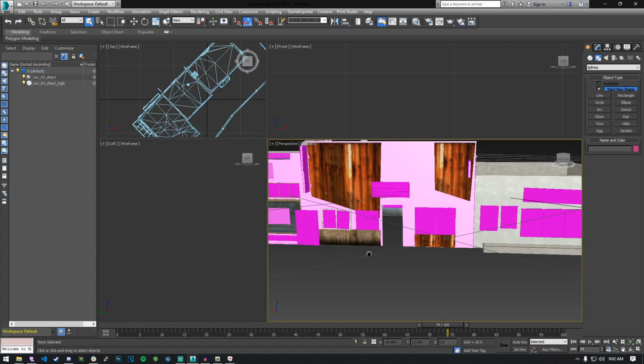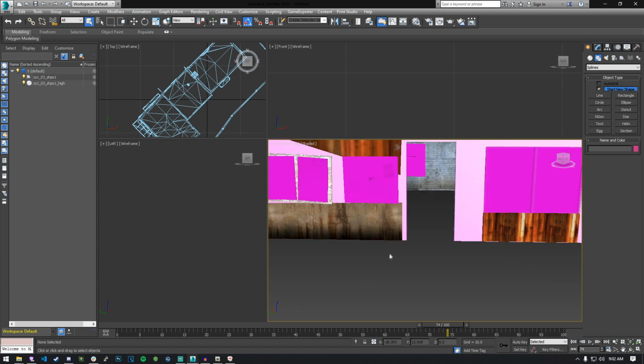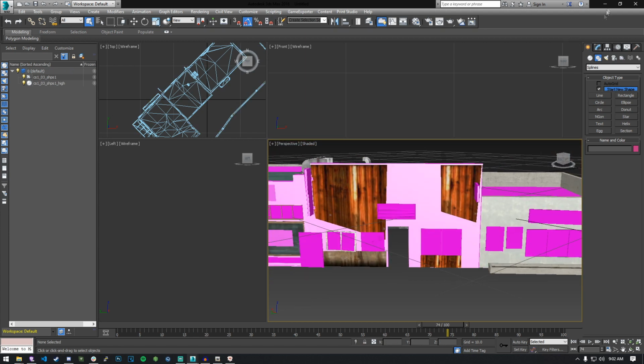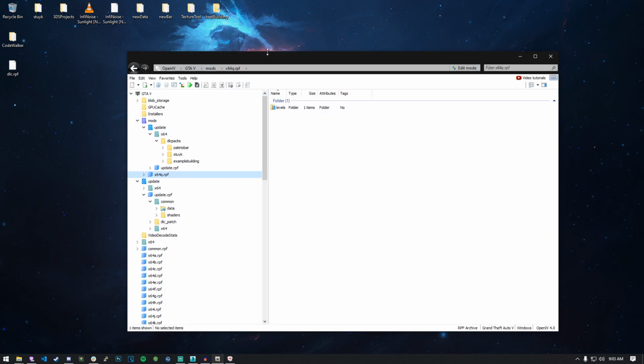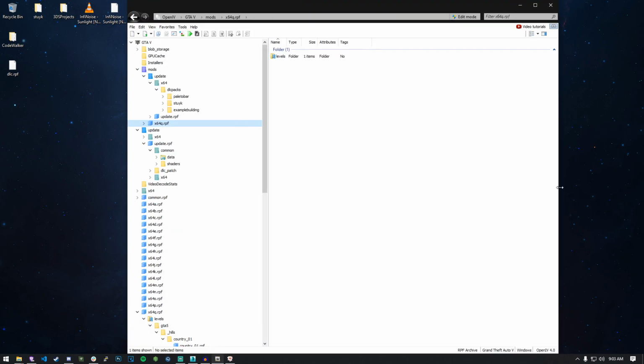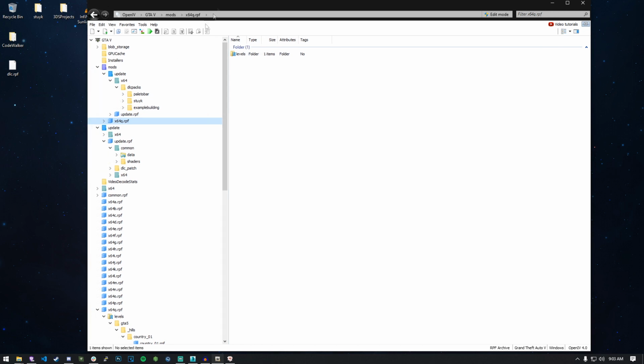So we have all of that ready to roll, and before we start our interior, I actually want to set up our DLC pack first. So what we're going to do is minimize this down. We're going to go to OpenIV again, and we're going to go ahead and start working with this. So inside of DLC packs, it's going to be mods update x64 DLC packs.